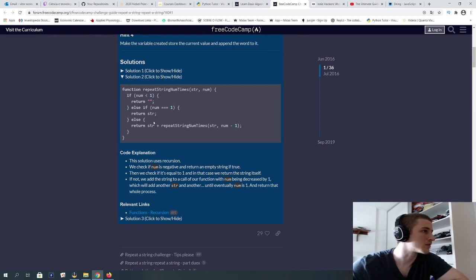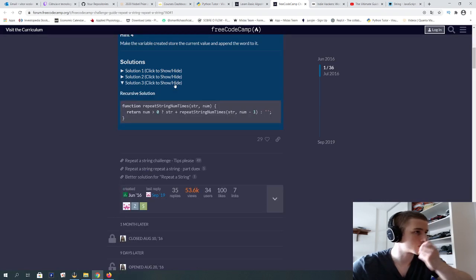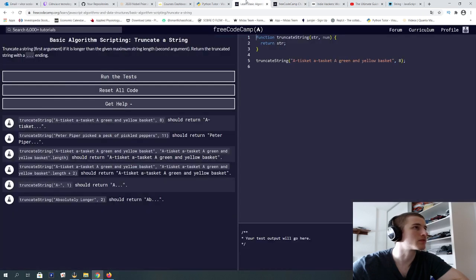If less than 1, else if return string. Oh, if it's equal to a return string, else string repeat string. So this is a recursive method. Recursive, which makes sense. True. And this is equal to the second one, but in one line.